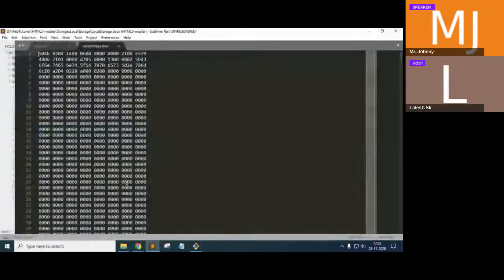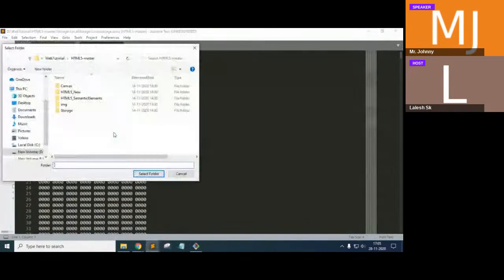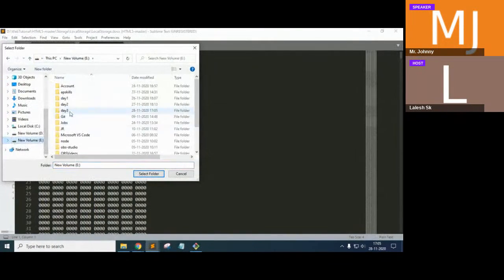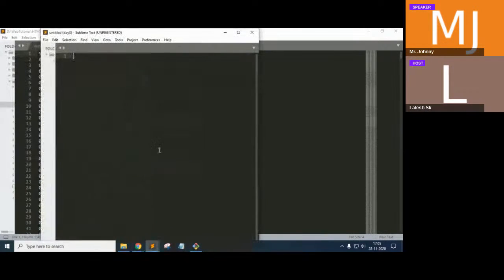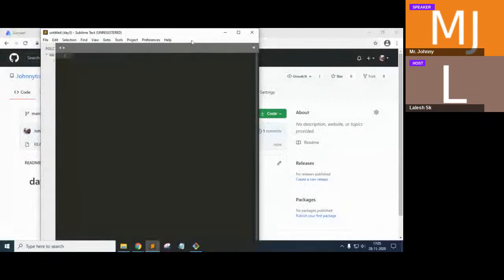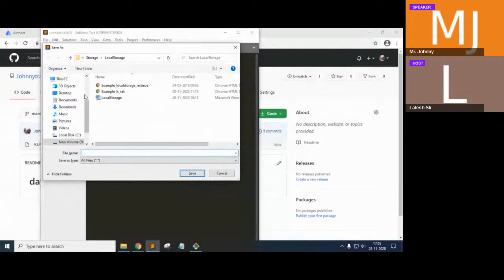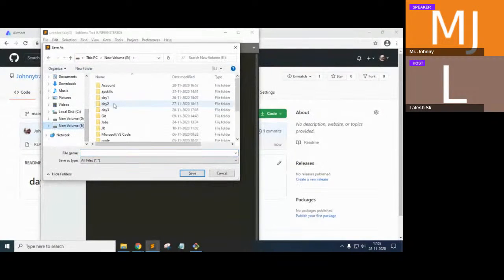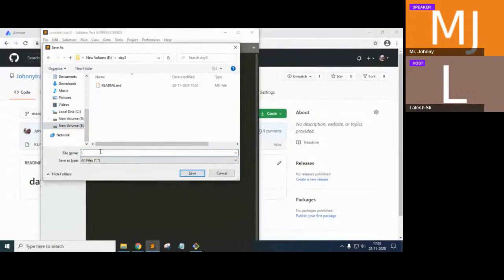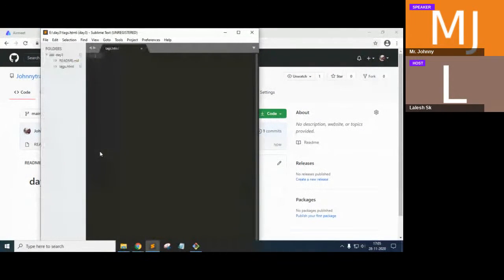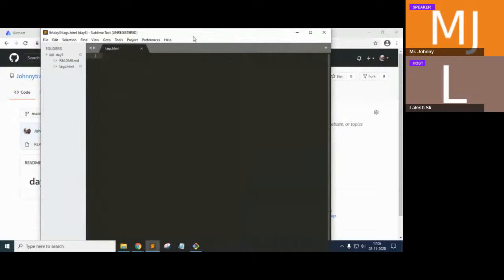So now let me open that folder in the editor. So here let me create a new file. So save in the today's folder. Like first one will start with tags. Let me start first one with tags.